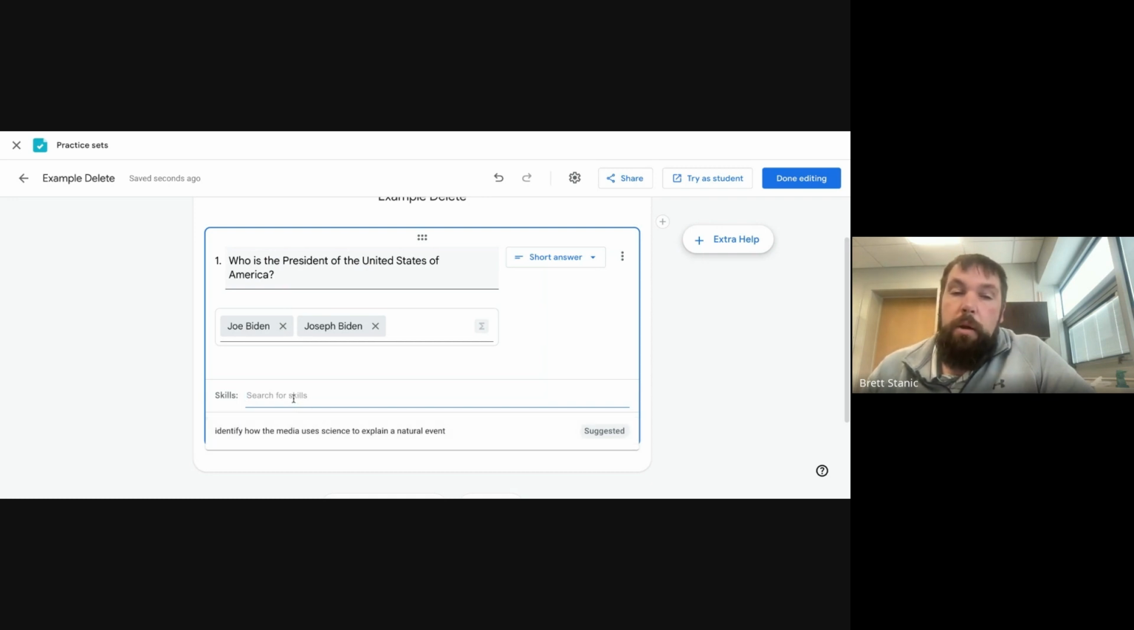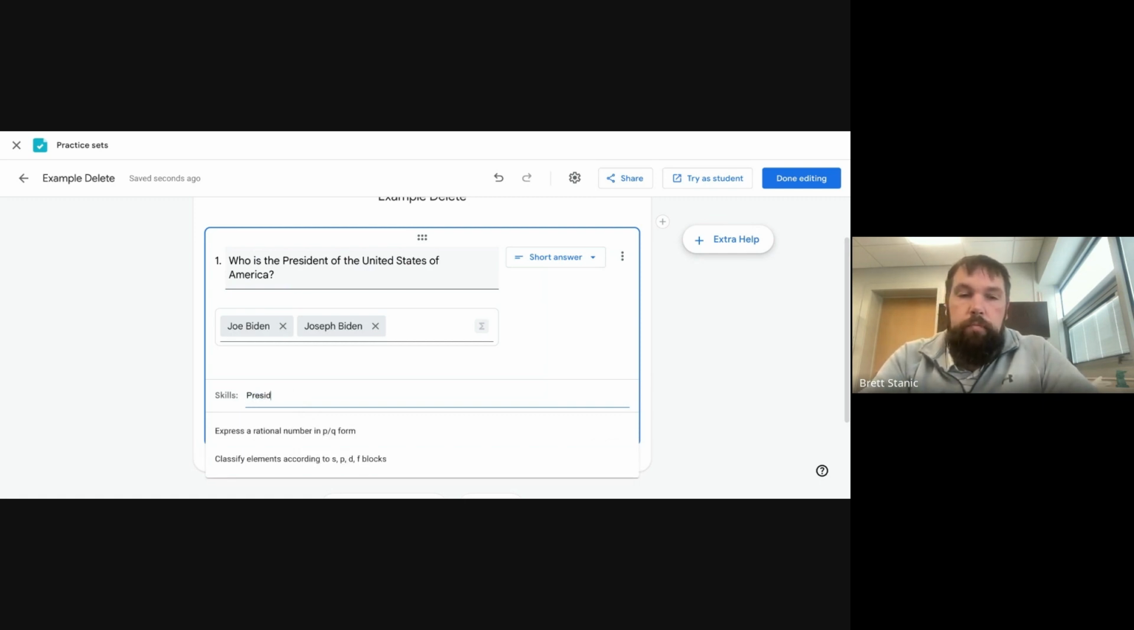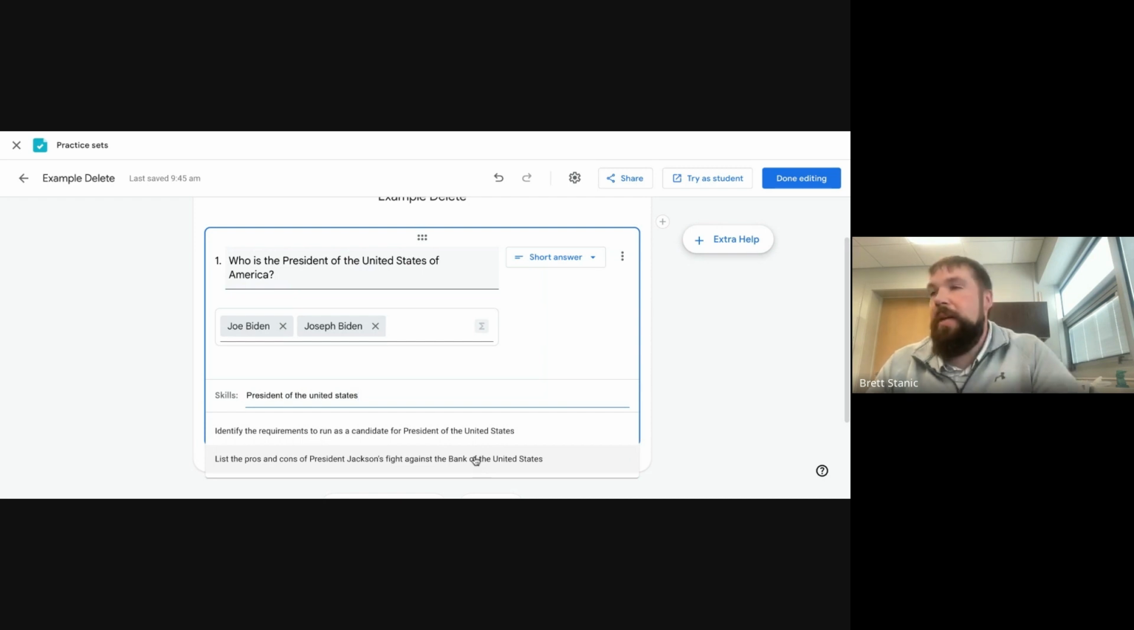So what we need to do now is search for skills that students might need to be able to answer this question. So I'm just going to type in President of the United States, and it comes up with some pretty good suggestions. Identify the requirements to run as a candidate. I don't know why it offered that one, but like I said, AI is not perfect, but it's nice that it's starting to think. It is rapidly improving, and this is a brand new feature that's set out by Google. So they are improving as they go along as well. Hopefully it gets better and better.